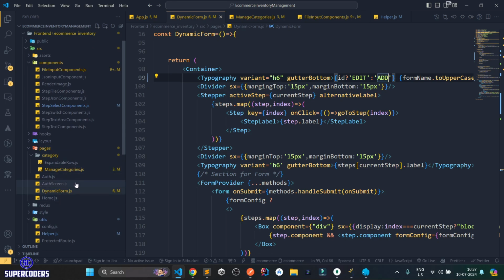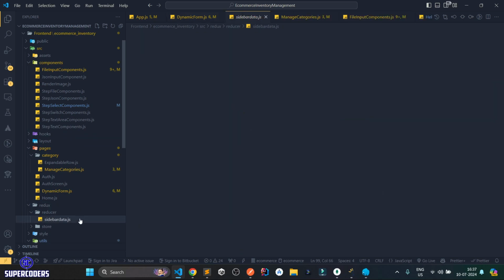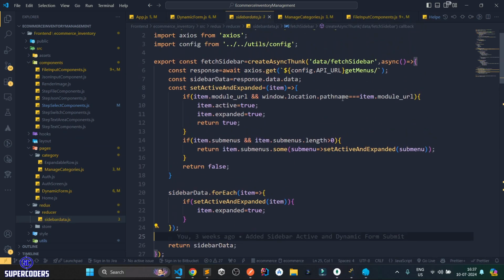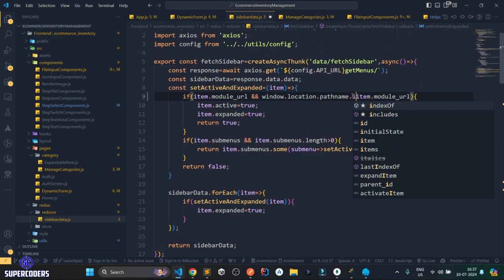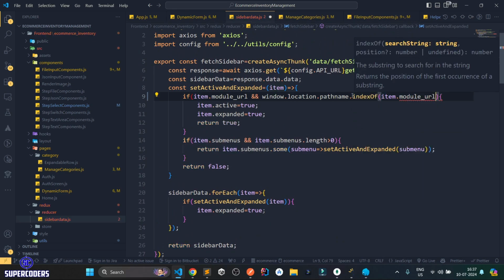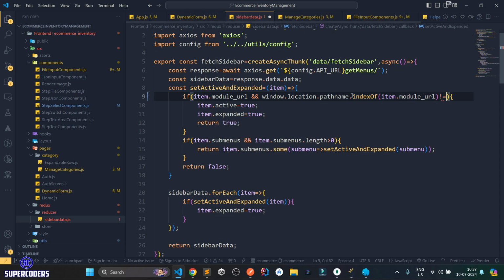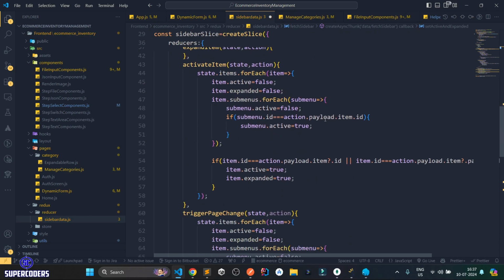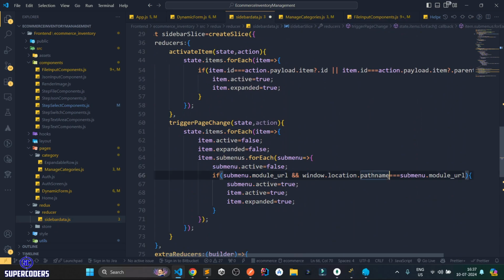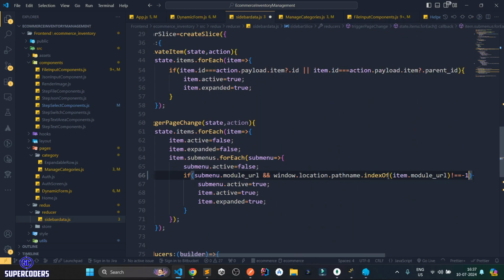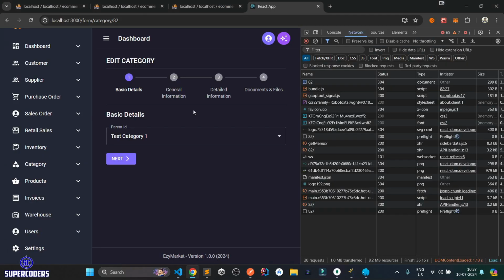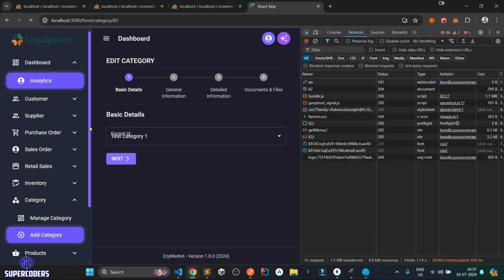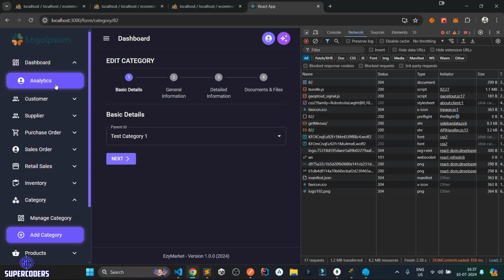So come to our Redux file, user, and here I can see, change this to dot index of item URL not equal to -1. Change this here. Also change this here. Change this here. Now save it. And if I check, it is working fine. Here analytics is showing active.